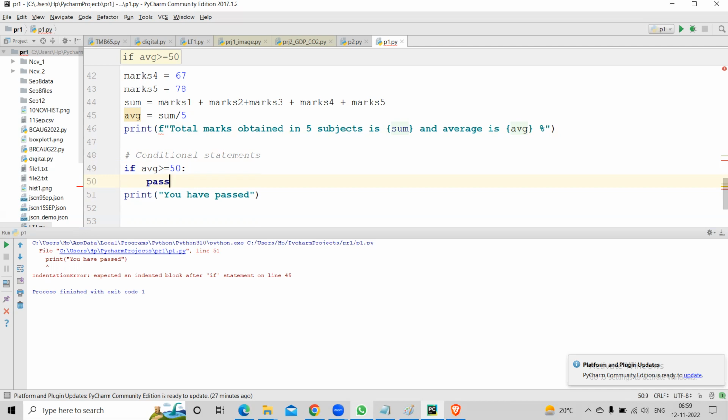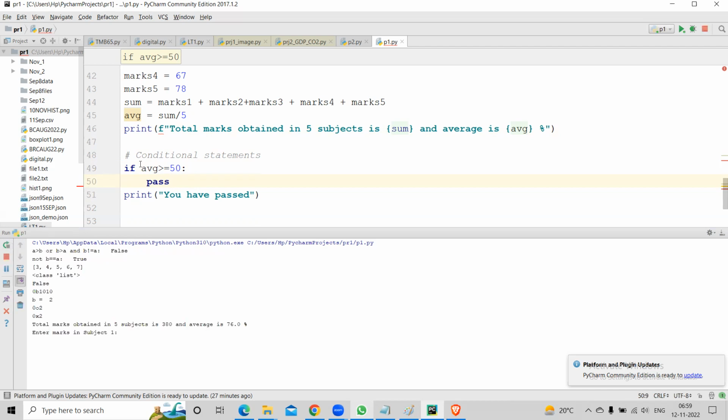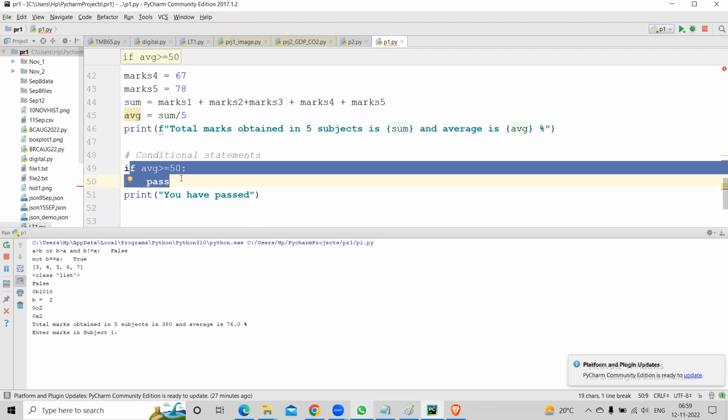Pass indicates there's nothing in this block. Don't expect anything, it is blank. So now when I run it, it will execute fine. The condition is true, it goes to pass. Pass means nothing to worry about.